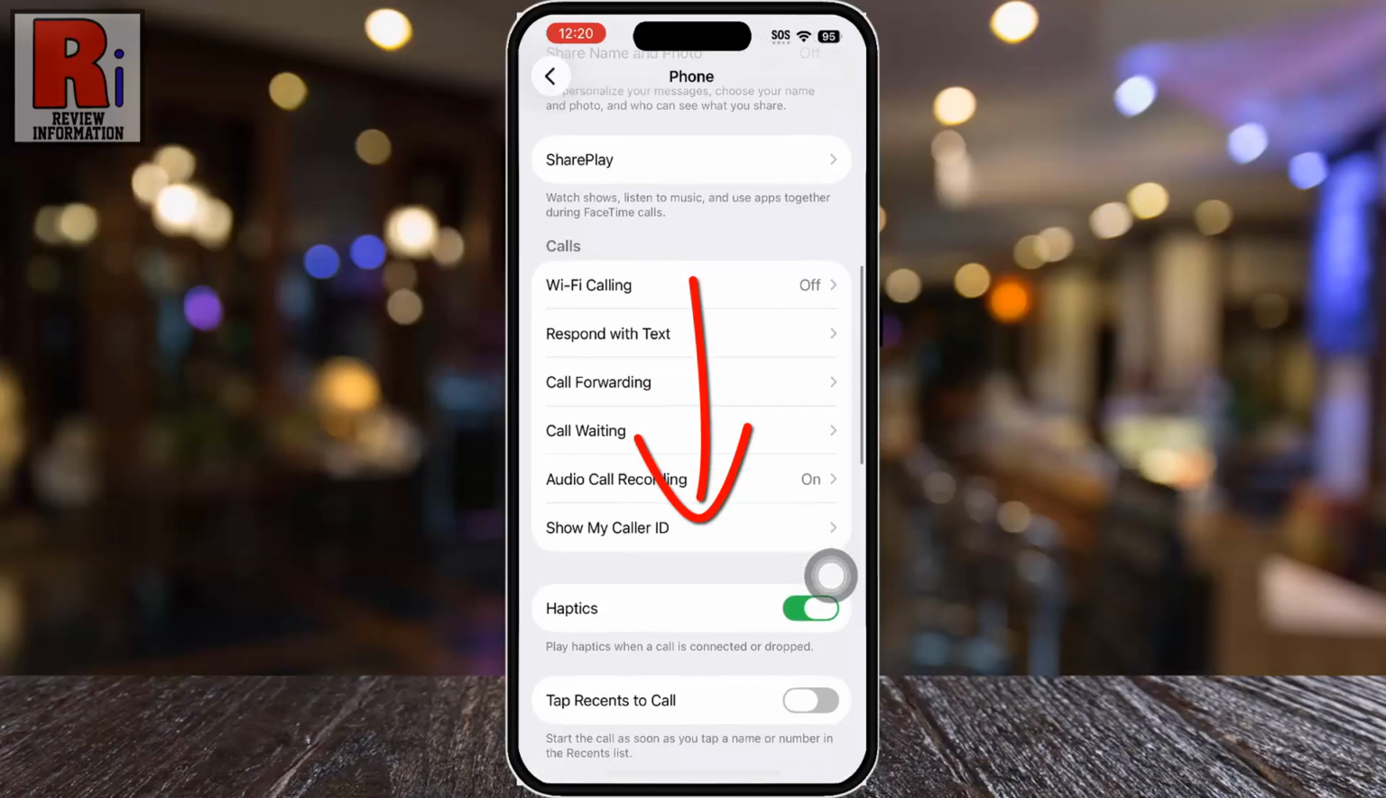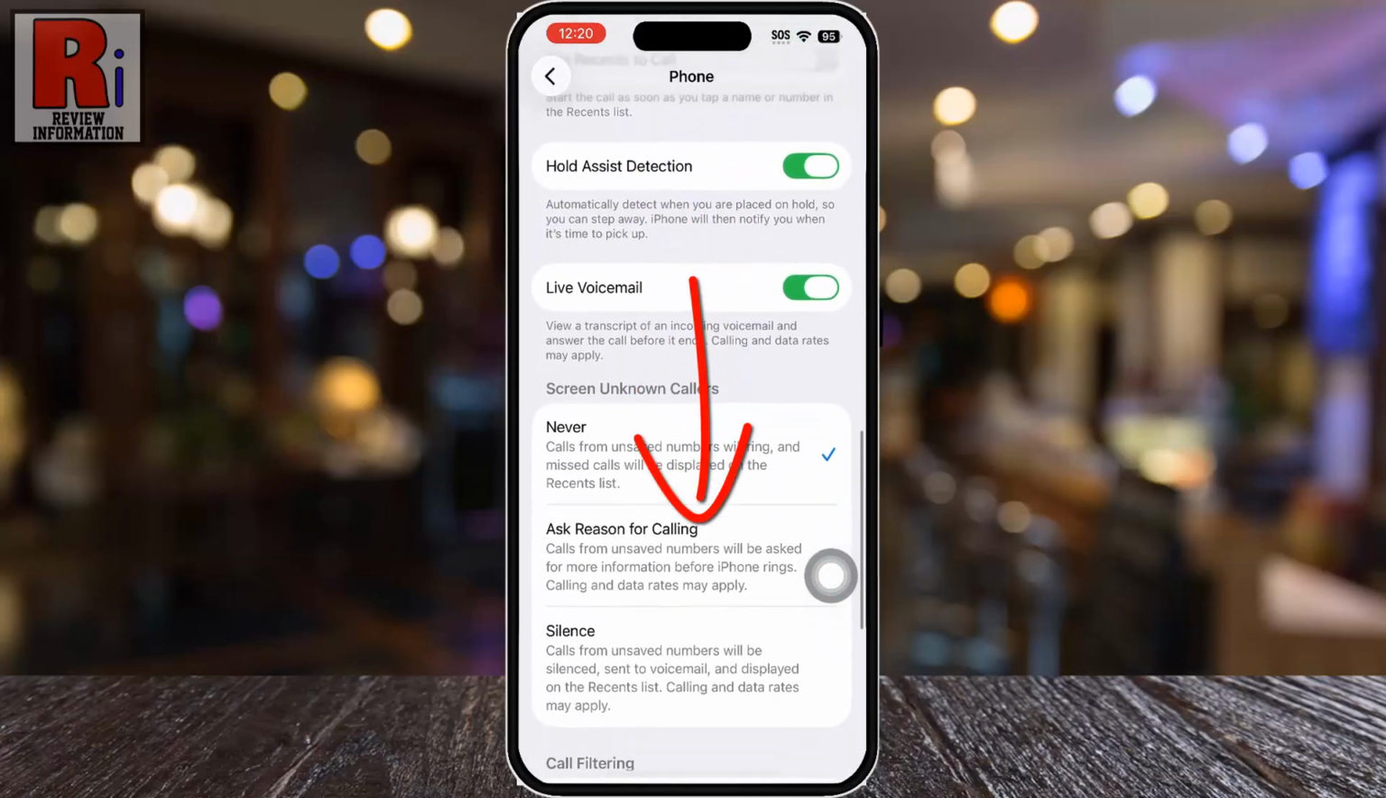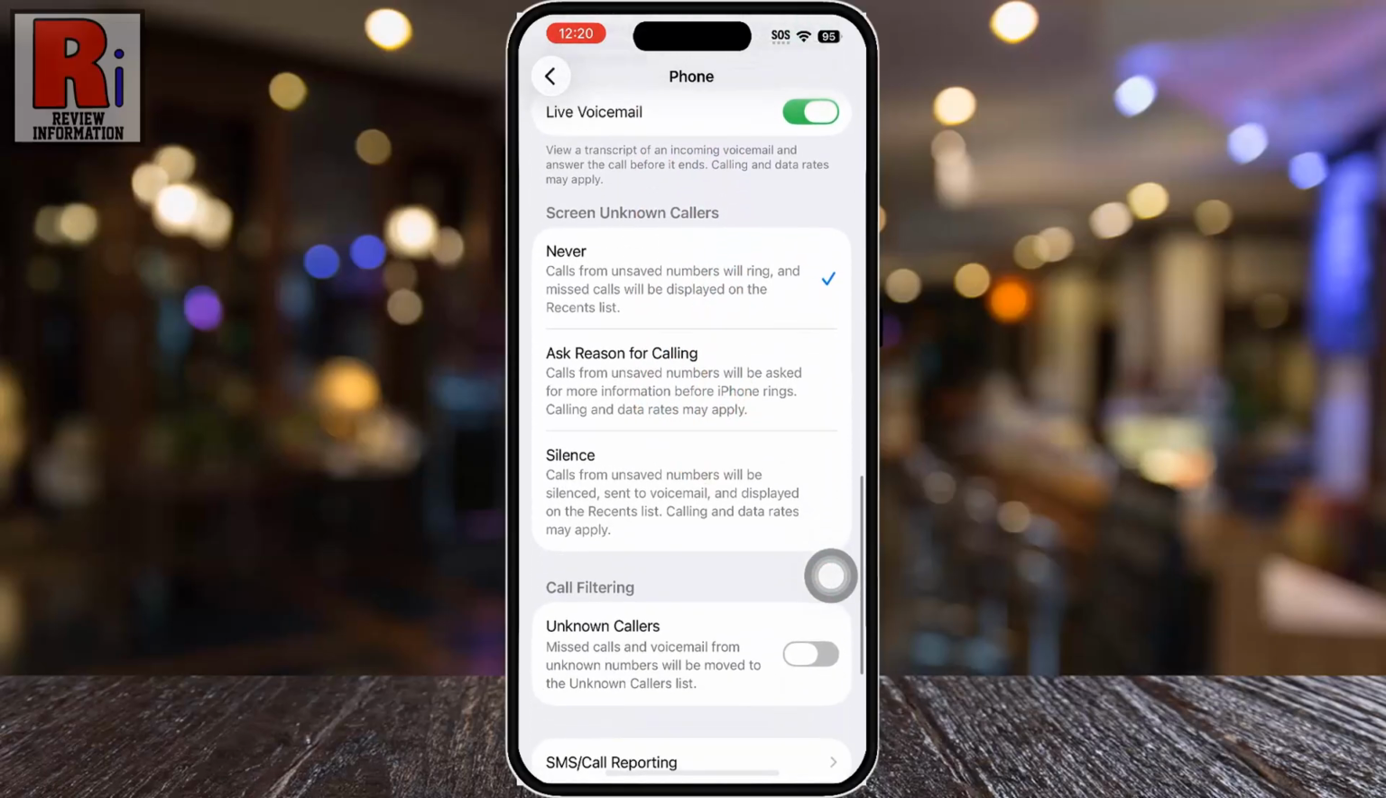Scroll down once more until you find the new update called Screen Unknown Callers. By default, it is set to none.